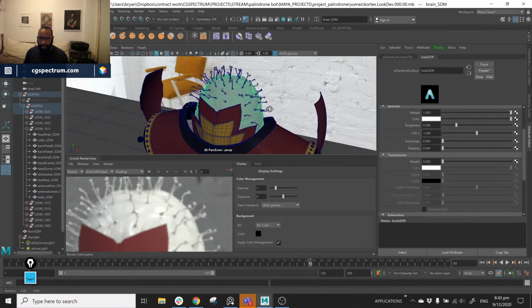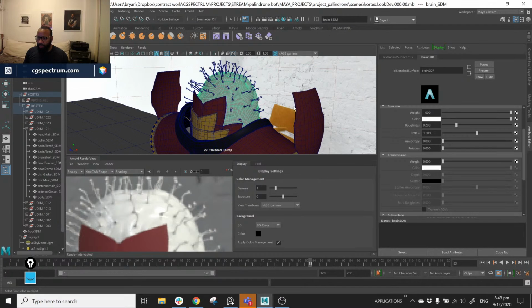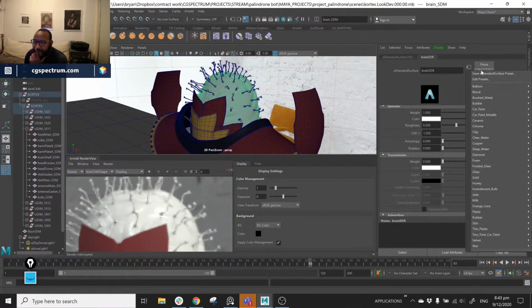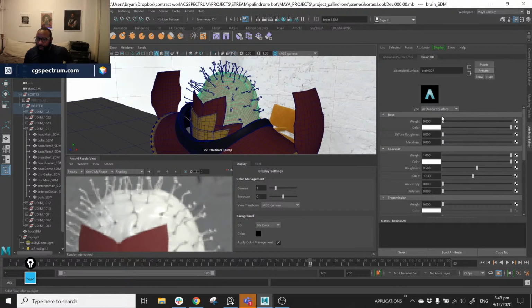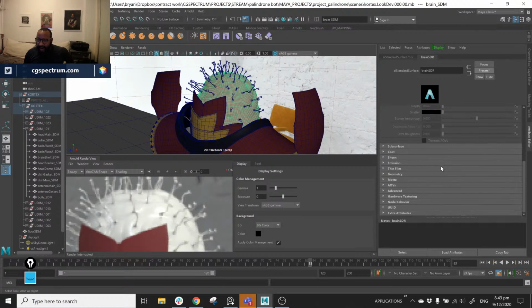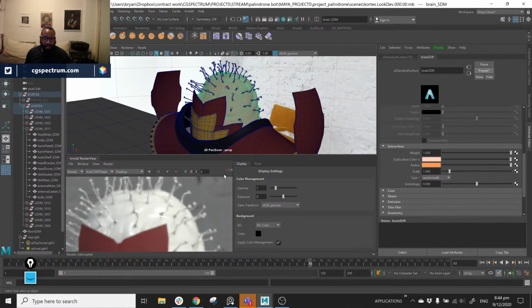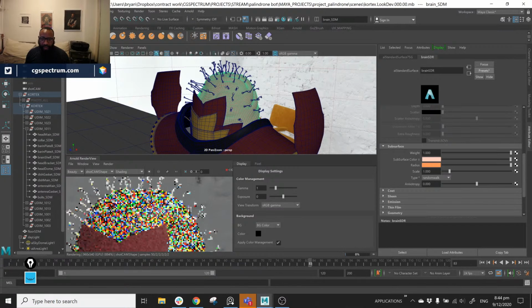And so let's look at our presets, and I think there is a skin. Yeah, I'm going to use the skin, see what that gives me. So if we look, our transmission is turned to 0. Our base weight is at 0. Our specular is at 1. And now what we're going to be getting most of our color from is this subsurface. Our subsurface is at 1 here. So let's see what we get.